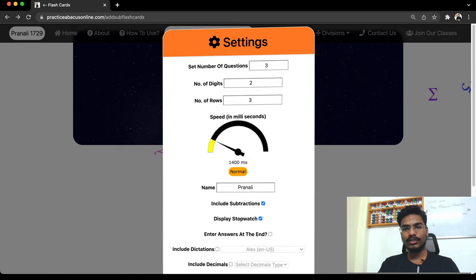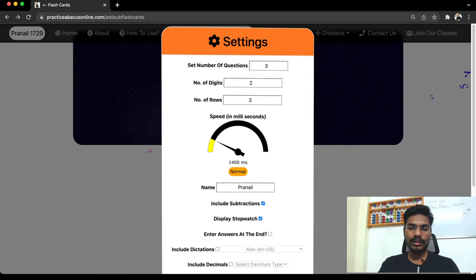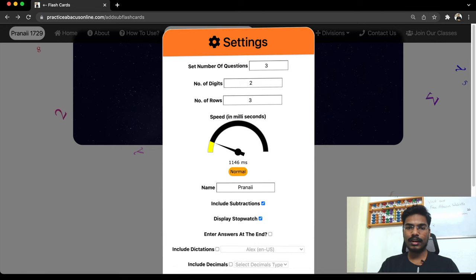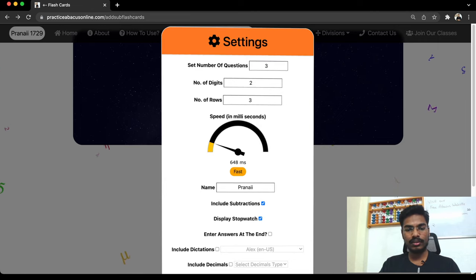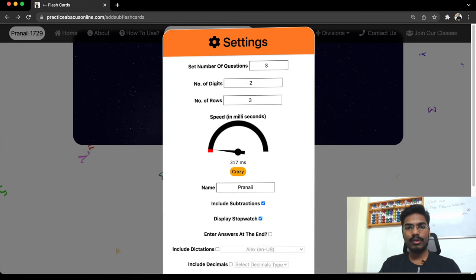You will feel a little discomfort while practicing, you will not be able to answer quickly, but you should practice 1400 only. After some days you will be comfortable with 1400, and again do the same thing, decrease the speed, keep it as 1100 or 1000 and start practicing. You will not feel comfortable at first, so practice at 1100 or 1200 and then slowly you will be comfortable. In this way you need to decrease and decrease, and in the end you can come to 700 or 500 or anything. Okay, so in this way you need to practice. This is the right way to practice flashcards and dictations.